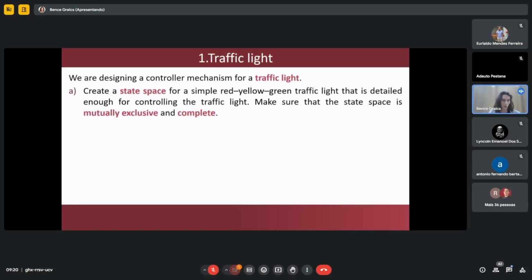Okay, so first, the traffic light. We're designing a controller mechanism for a traffic light. And the first task is that we have to create a state space for a simple red, yellow, green traffic light that is detailed enough for controlling the traffic light. And we have to make sure that the state space is mutually exclusive and complete.